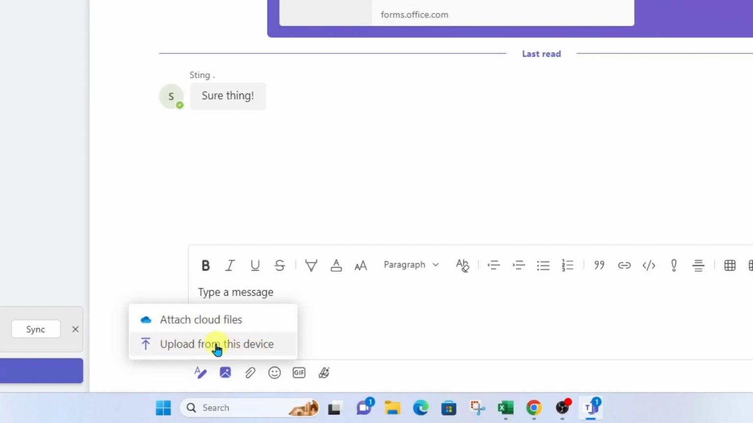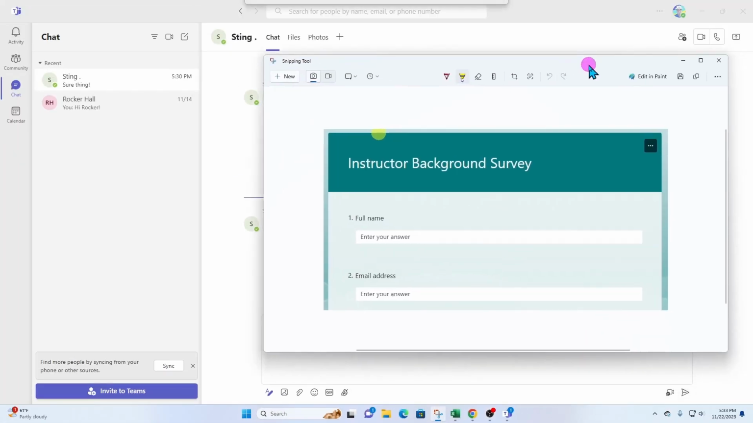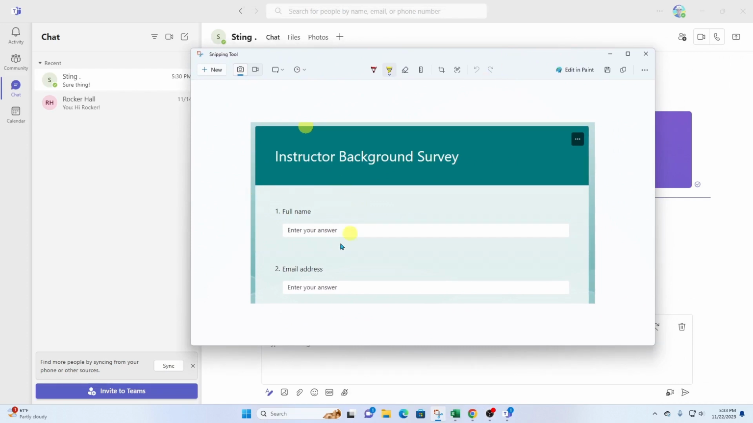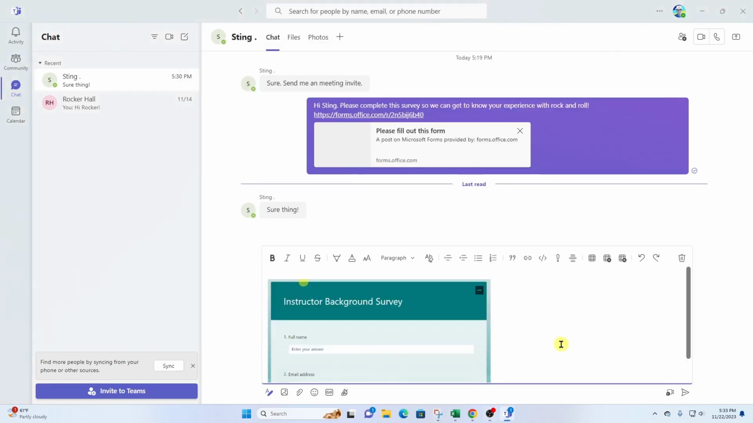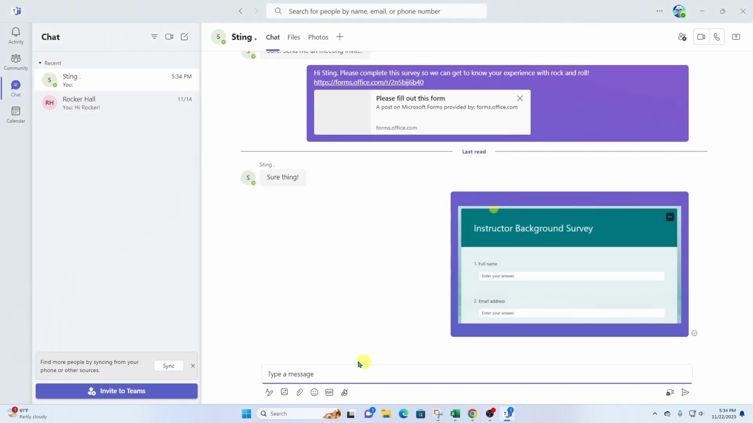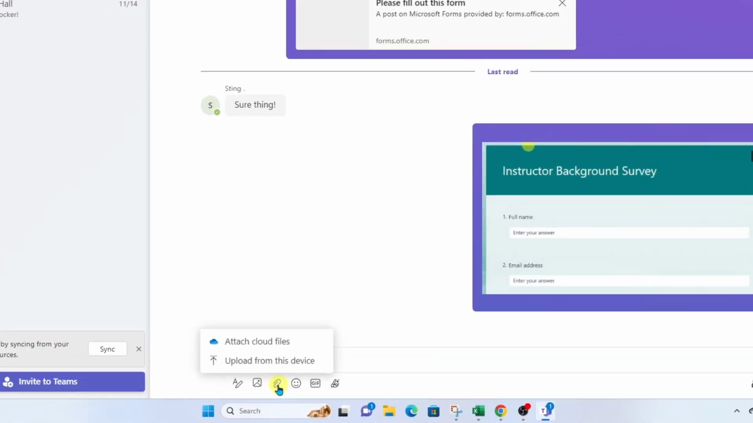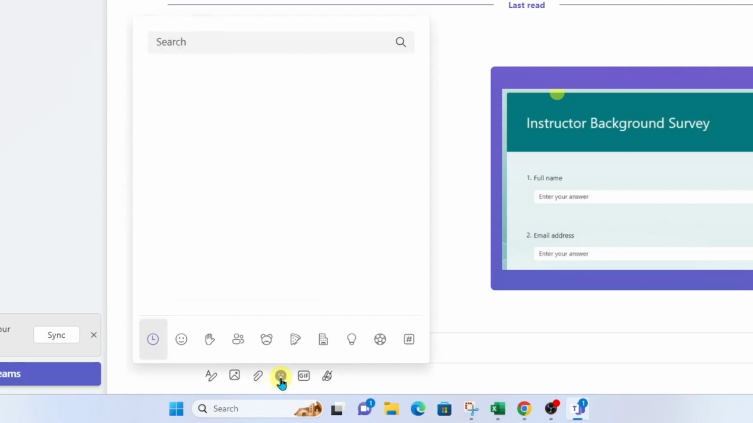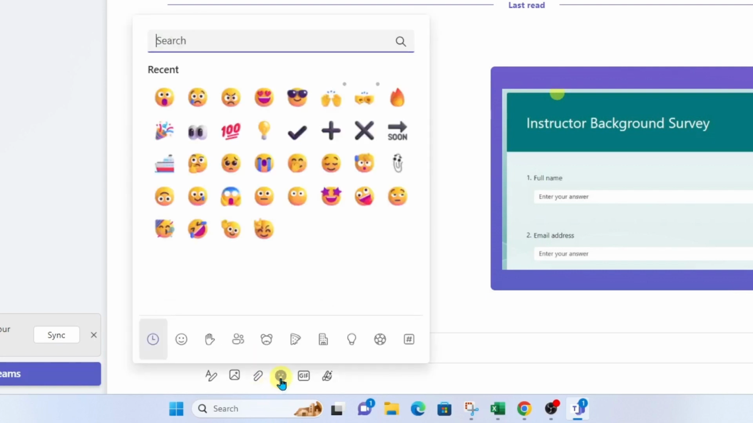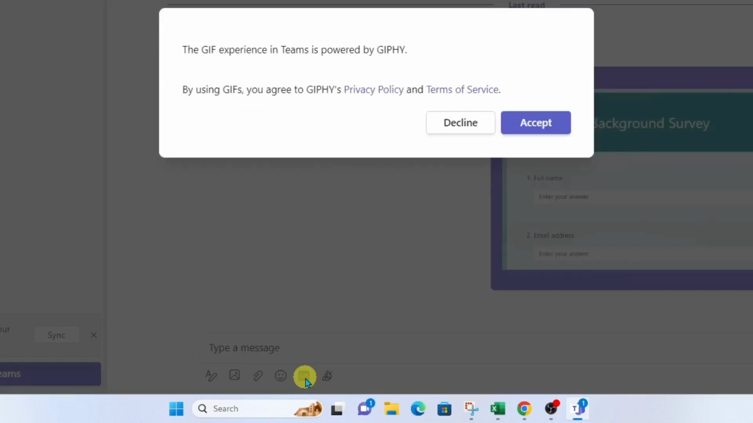Another thing I've learned is that you can copy and paste images right into this field when you're on your computer. So for example, maybe I've taken a screenshot here of the form. I can copy this and paste it into the message field with Control V, and I can send that off. The other thing you have down here is your paper clip, where you can attach files. Any type of file you'd like, you can upload or attach from your OneDrive. We then, of course, have our emojis, where we can include those within our message, and we have animated GIFs.